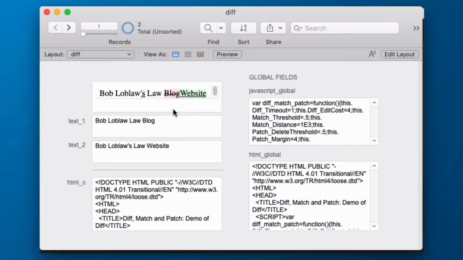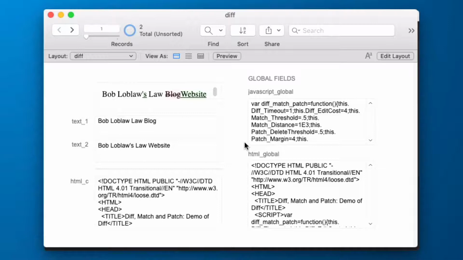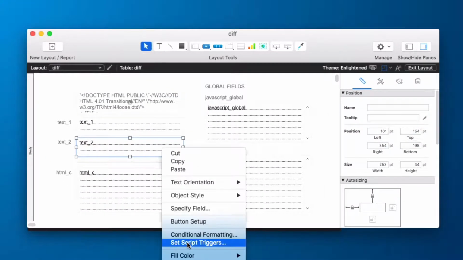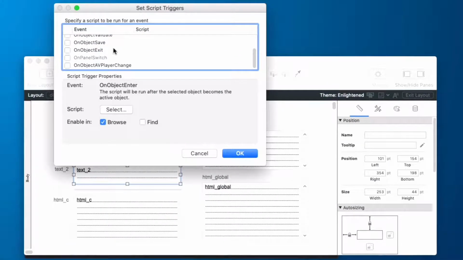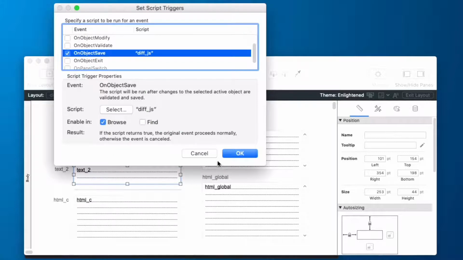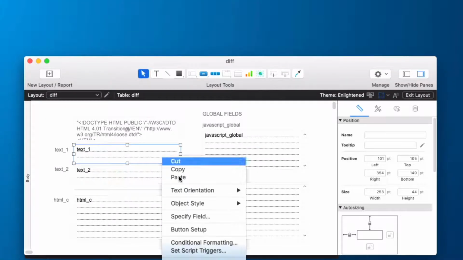Now the advantage of this is it gives you a standalone layout object that you can copy between layouts and between files. But you'll notice this no longer works the way it did in previous videos. If I leave a field, it does not update the web viewer. But we can restore that functionality by putting in a script trigger. So I can go into script trigger and then on object save, and I select my diff.js, hit OK, and then I do the same thing up here for text 1.